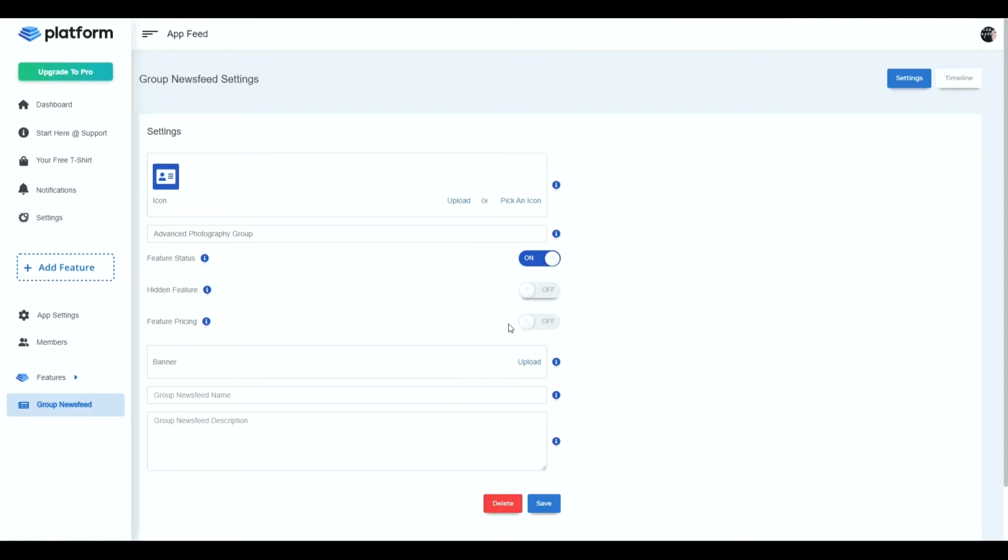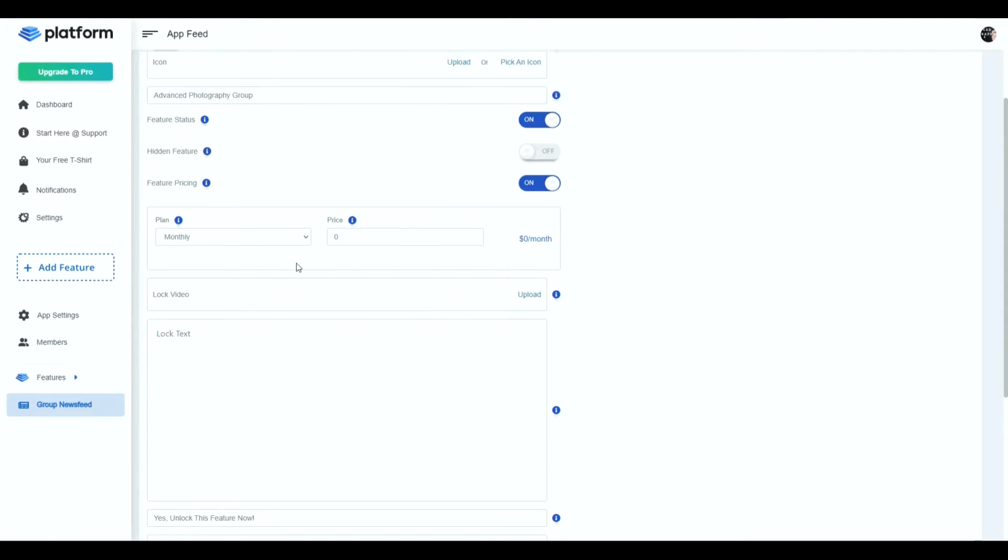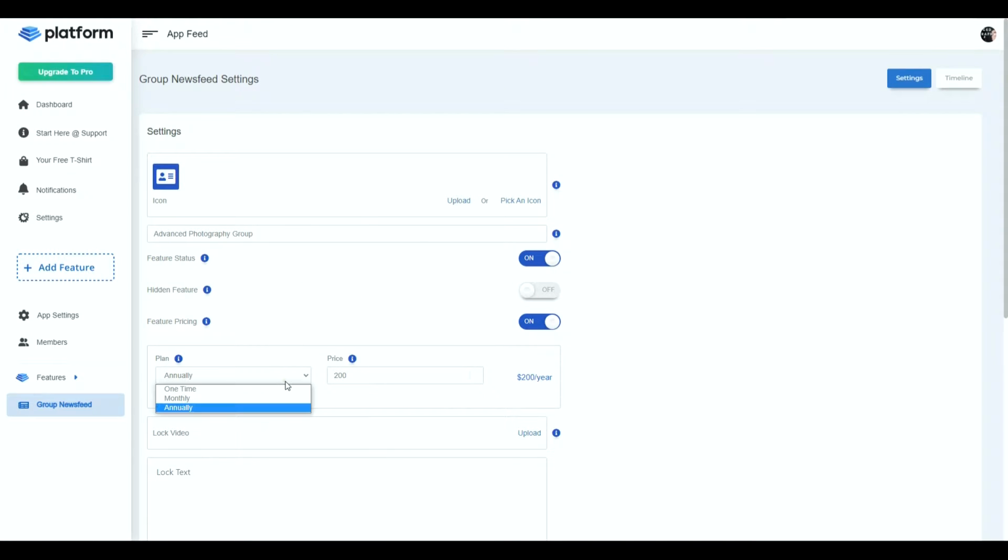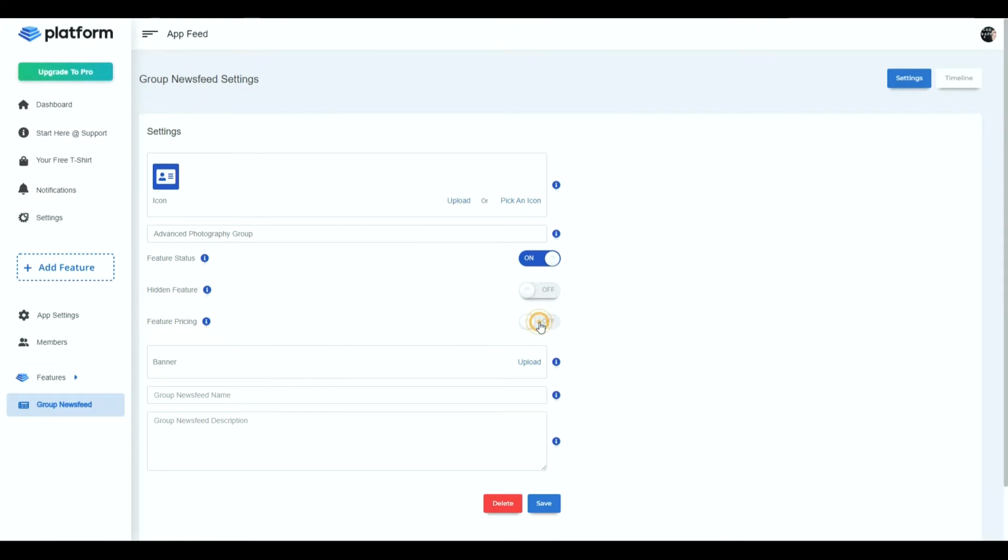This one is feature pricing. If I turn this on, that means I could charge for my group newsfeed, say a one-time fee or a monthly fee. Let's put it at $30, or even an annual fee of, let's do $200. Right? Completely up to you on how much you want to price for your group newsfeed. For now, let's just turn this off, leave it free. Everybody has access to it as well, no hidden features.